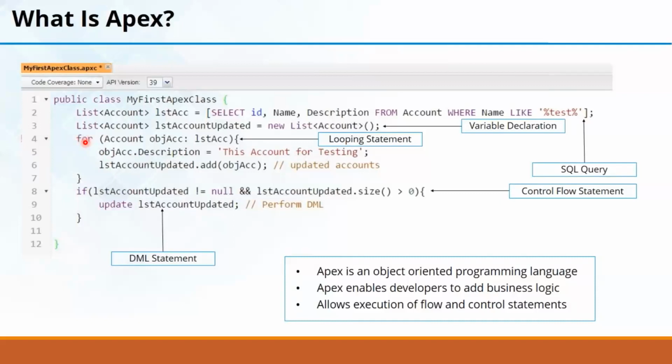Third is line number 4. It is a for. For is a loop, a looping statement. What is a loop? A loop is something you use when you want to do something repeatedly.